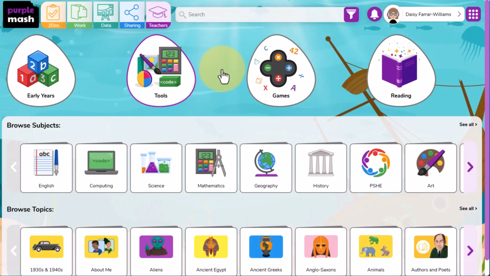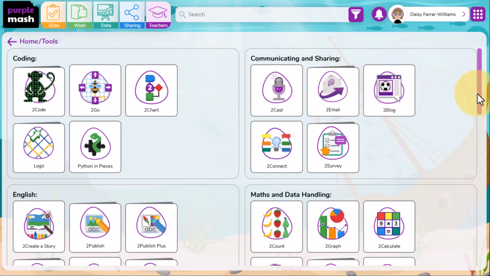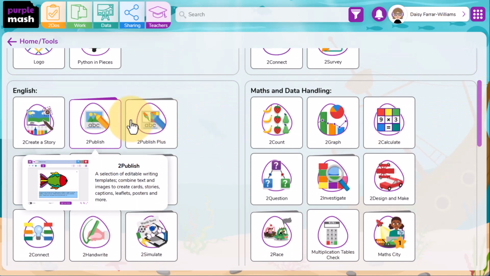This is a great way to check their verbal and written understanding of the topics you have looked at. Another great tool to check their written and verbal comprehension of what you've studied is 2Publish. 2Publish can be found in the Tools area, scrolling down to where it says English, and then on Publish.